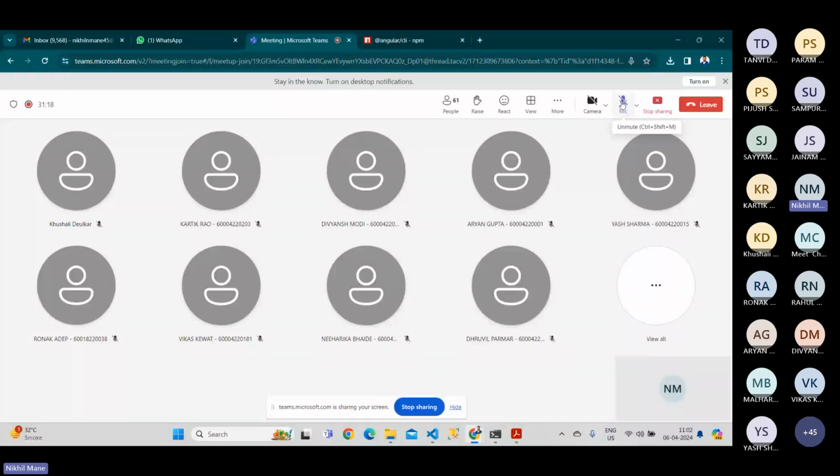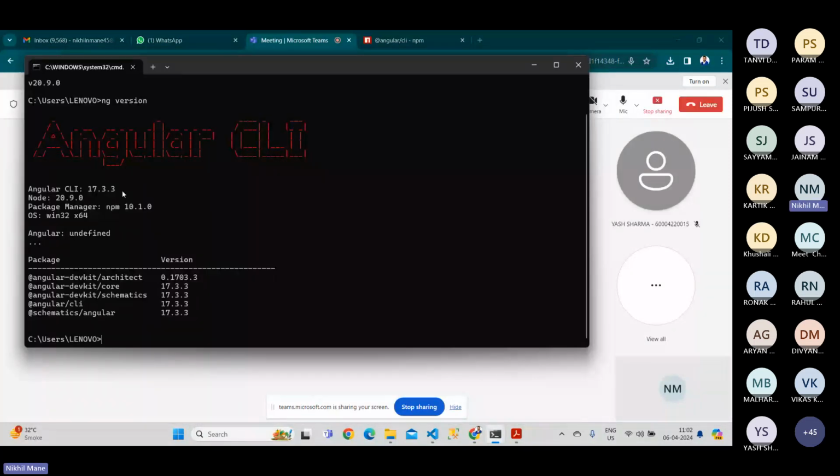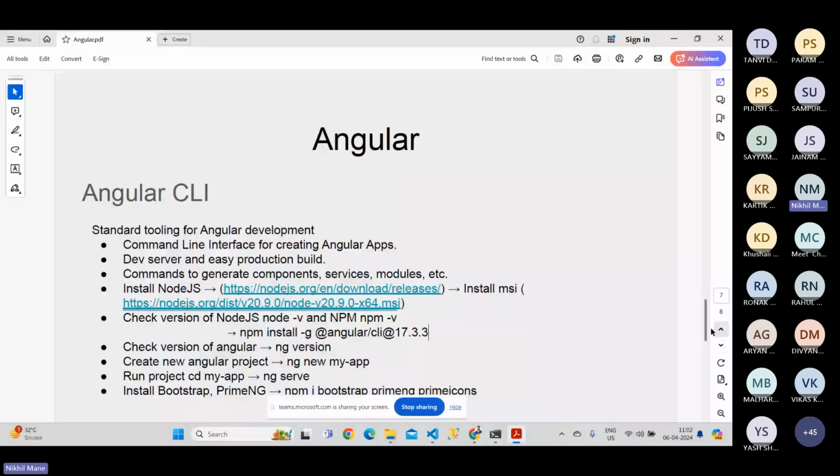Okay, so I think most of you must have installed Node as well as Angular, and the version for Angular should be 17.3.3. We'll be learning and implementing in the latest version only. Also, you can install a couple more packages and libraries which are used along with Angular. You can run this command: npm install bootstrap primeng and primeng icons.